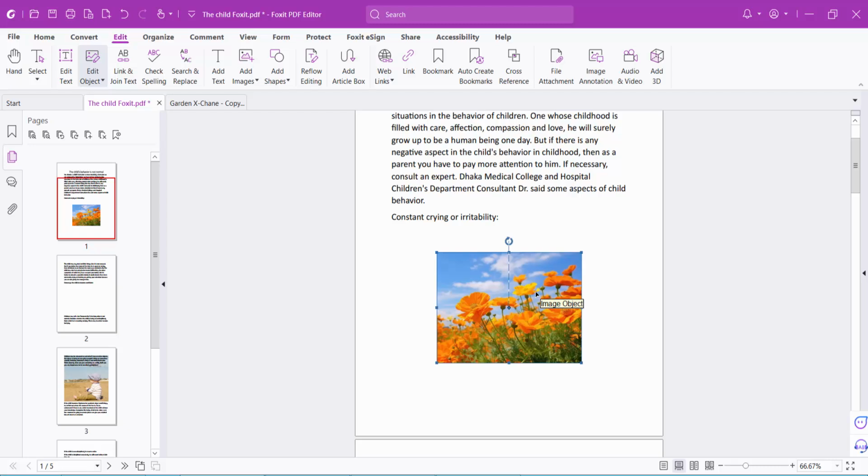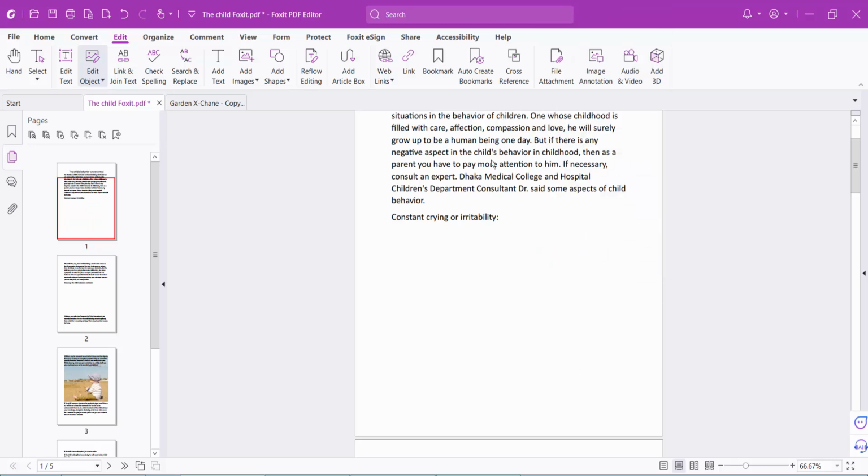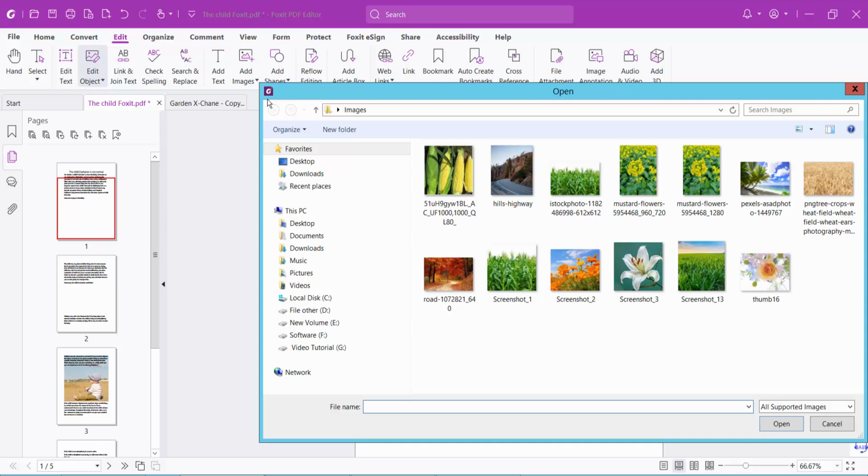Press delete on your keyboard, or click the right button and select delete, and select the add image option and insert an image from your file. I'll insert this image.